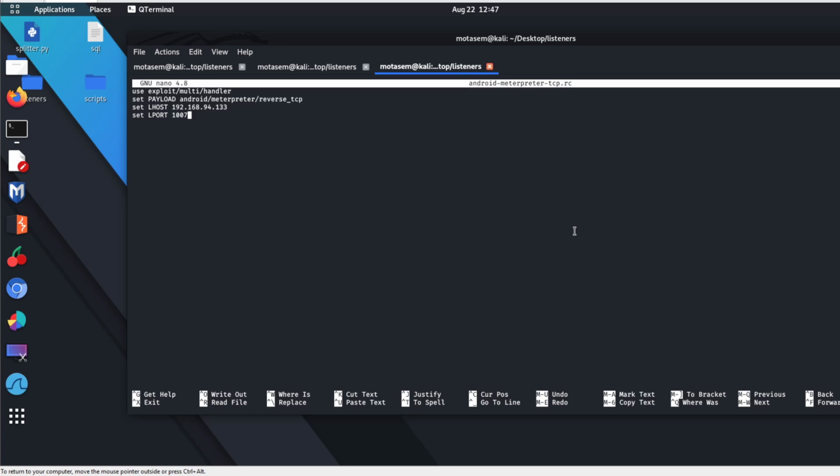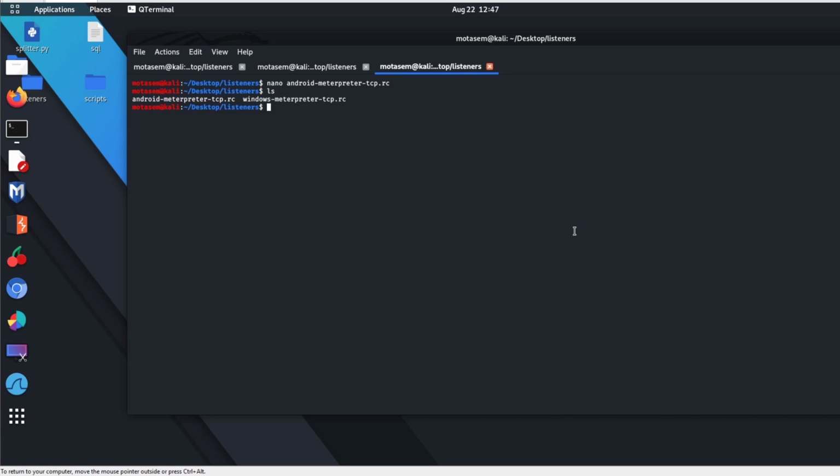Let's enable the stage encoding. Okay, let's enable stage encoding true. And here, let's keep it the same. Don't want to complicate things on you guys. So exit on session false, exploit. Save. How many do we have? So we have two, one for Android and one for Windows.